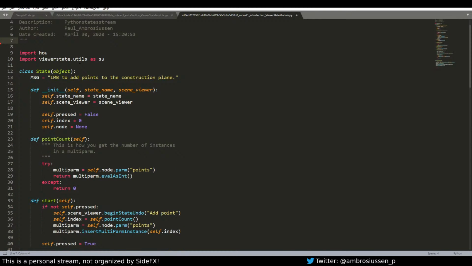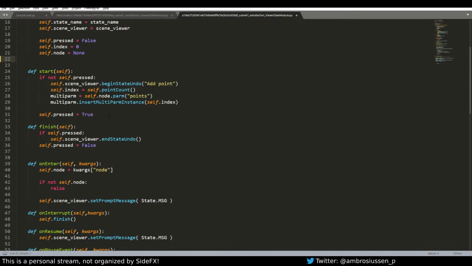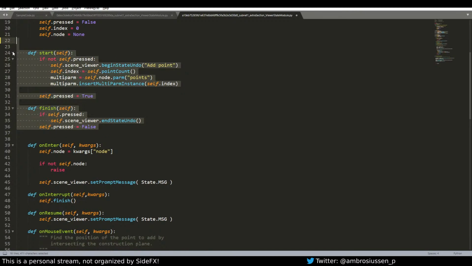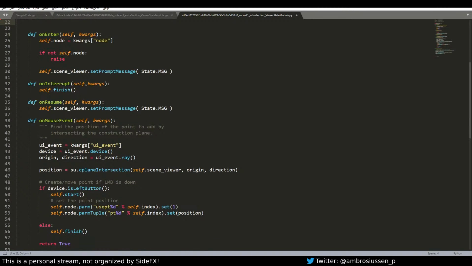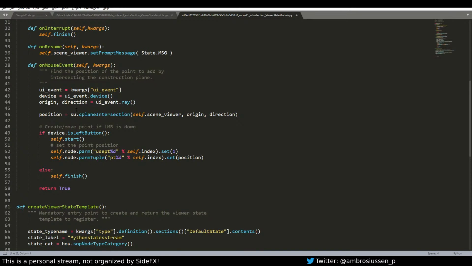And I'm just going to do some cleanup because I don't want everything that it has by default. We're not going to need this. We're not going to need this. Let me delete all this stuff. On enter. Yeah, okay, this is just going to set the prompt message. On interrupt, on resume, fine, on mouse event. That looks cool, that looks cool.